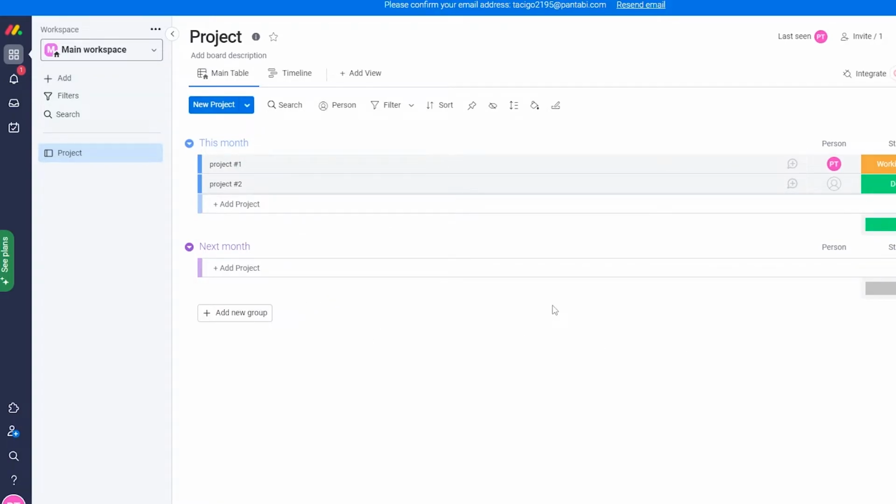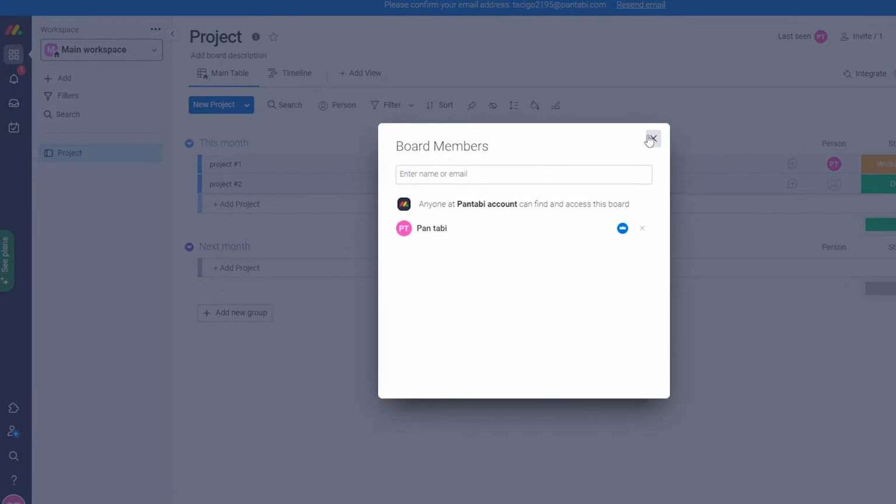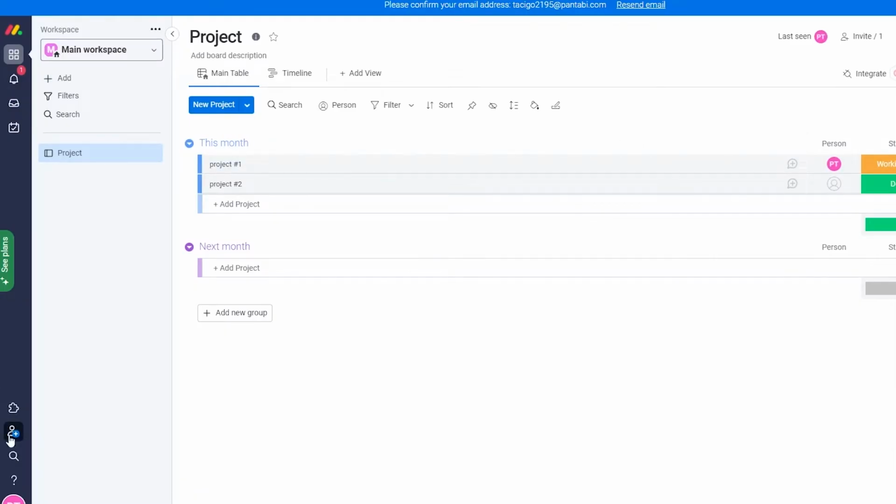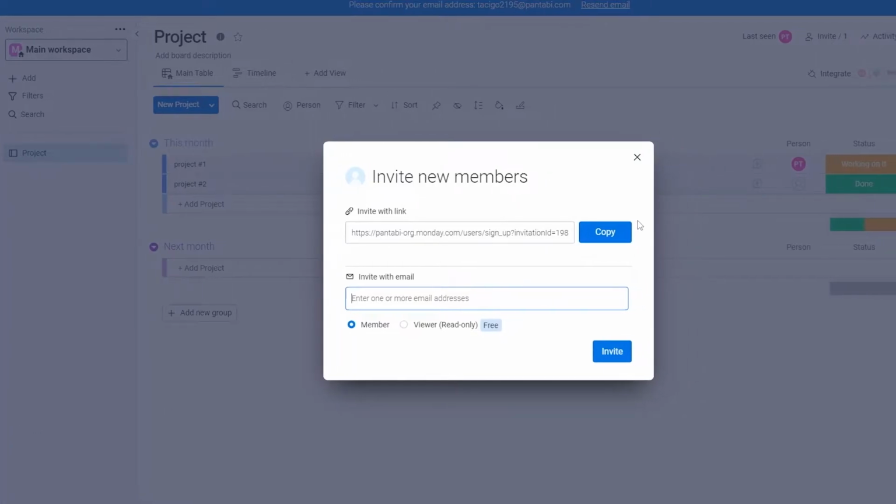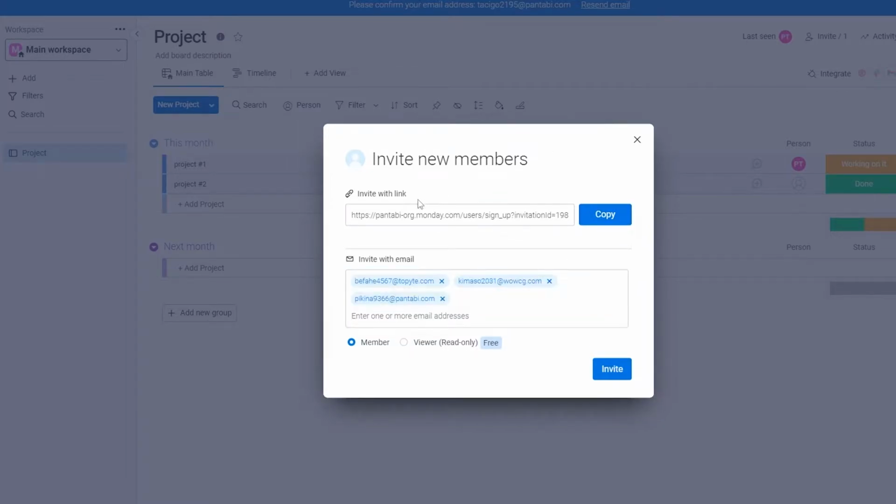Now, as I told you, you can add your team members later as well. So you can invite your team members by clicking on the invite button over here at the top of your dashboard, or over here on the left side at the bottom corner, click on invite members, and then do the exact same thing as I said. Just simply copy the link over here or enter their email addresses. And once you've added their email addresses, you can choose either viewers only or members. And then just simply click on invite, and boom, you are good to go.